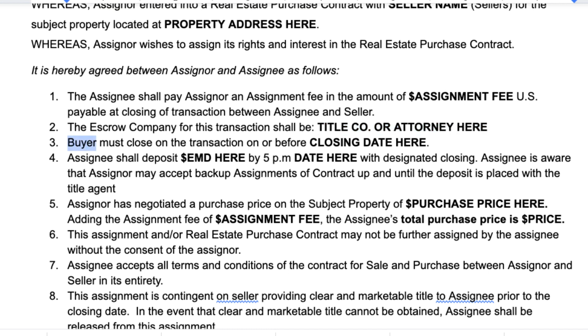And it says buyer must close on the transaction on or before the closing date. Now, one thing that I like to add here, what I'd like to do is make sure that the closing date is on or before my closing date with the seller. Preferably, I want to close a week or 2 before my contract is due. It depends on how much time we have, and that's something that you would have to negotiate with your buyer.